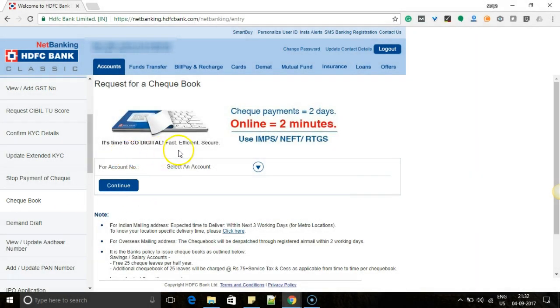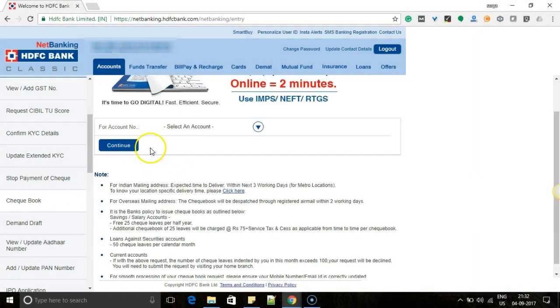Once you have clicked on checkbook, it will ask you for a drop down to select an account number. Click on that to select the account number for which you wish to request a checkbook. After selecting, click on continue. I have recently requested, so I am not proceeding with continue.